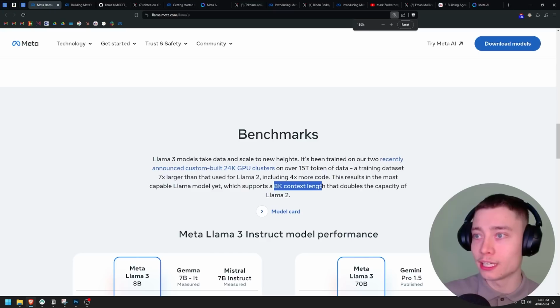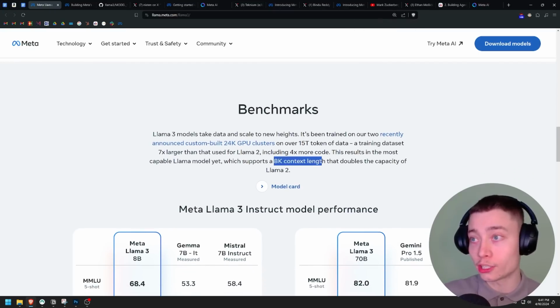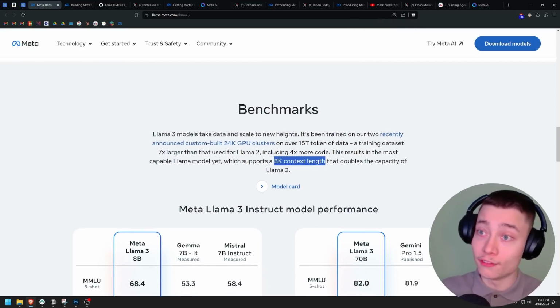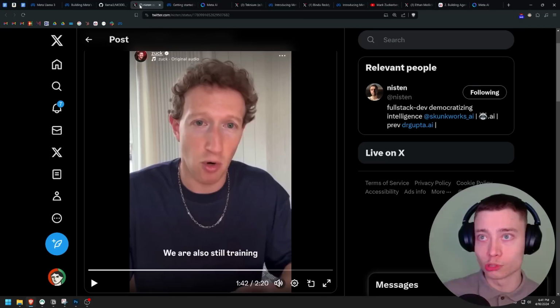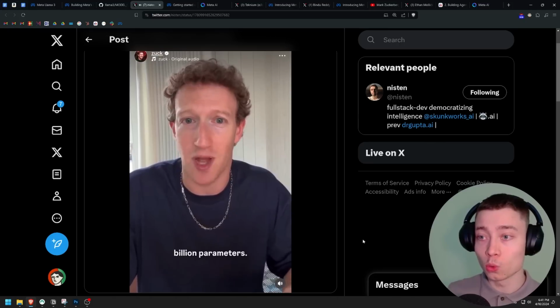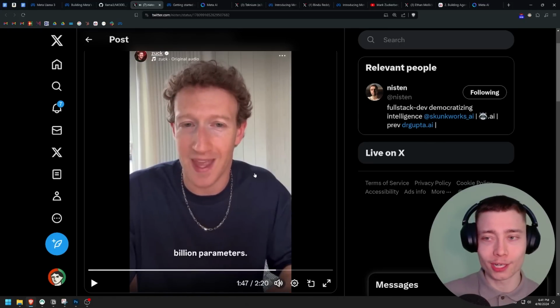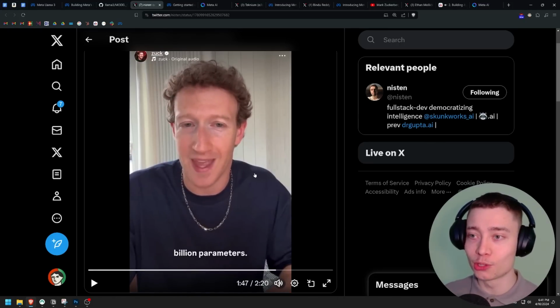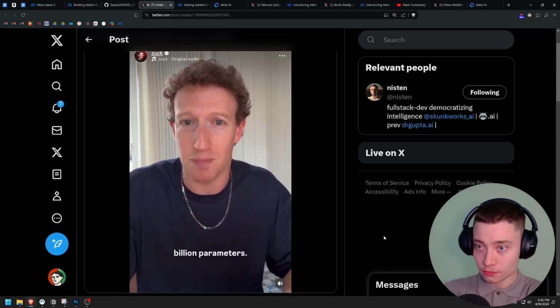But yeah, if they bring us like 32K or even like 200K to match Claude, or maybe even more, that would be really, really useful. Also, still training a larger dense model with more than 400 billion parameters. Damn, 400 billion? I don't think I'll be able to run that. That's even larger than Grok 1.